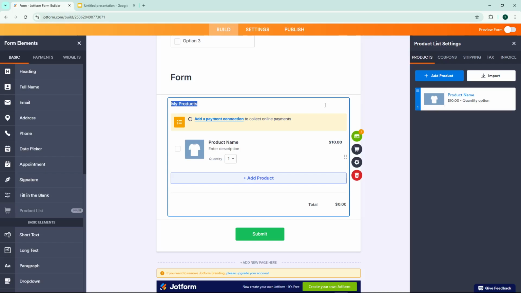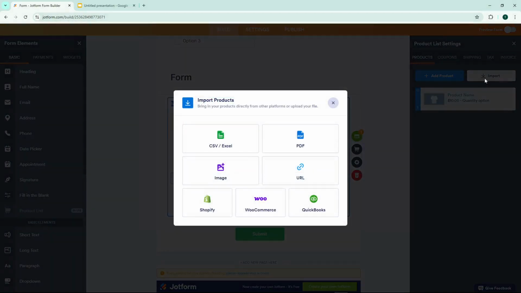After adding the product list element to your form, click on the product list icon that now appears in your form. When you do this, a right panel will slide open showing various customization options for this element. In this panel, look for an option labeled Import and click on it. This is where the magic happens, as it allows you to bring in products from external sources rather than adding them one by one. A new window will appear showing different import options. From this list, select Shopify.